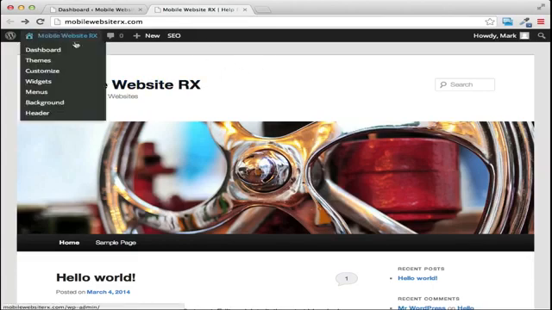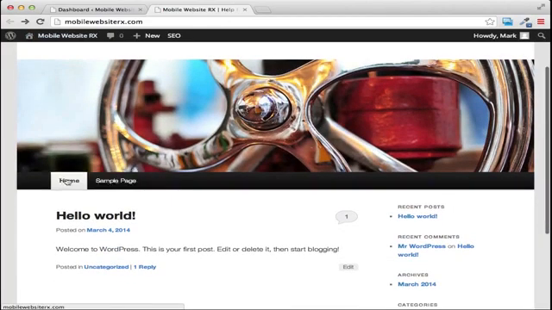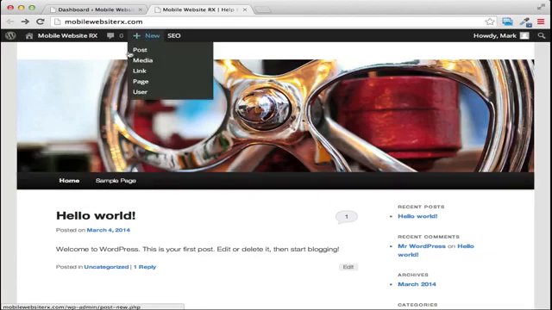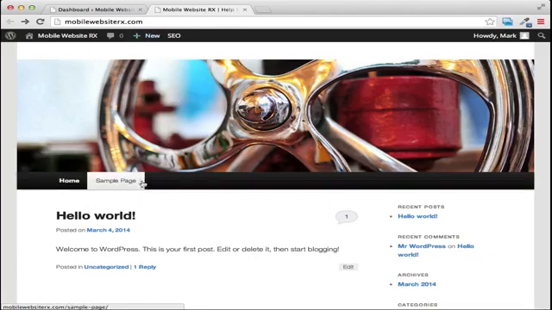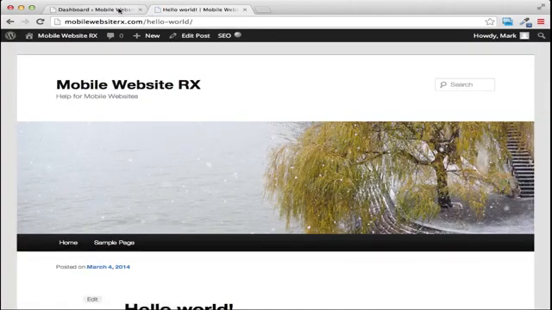If we go to our website homepage right here, you can see we have our menu bar with our home page and also a sample page. Generally, WordPress automatically puts your pages up here in the menu bar. Over here on the right-hand side, you can see we have a little post. This was the sample post that WordPress created on its own when it got installed.